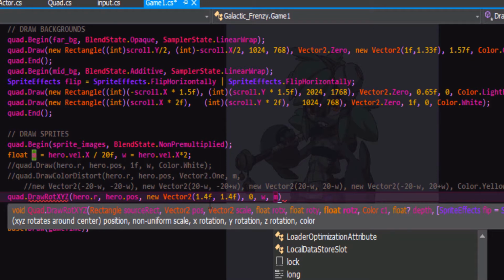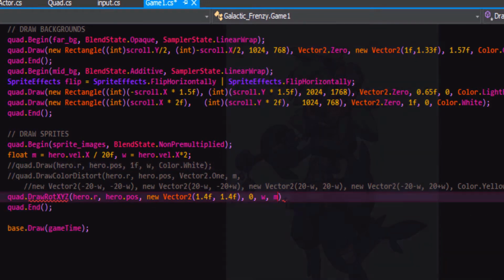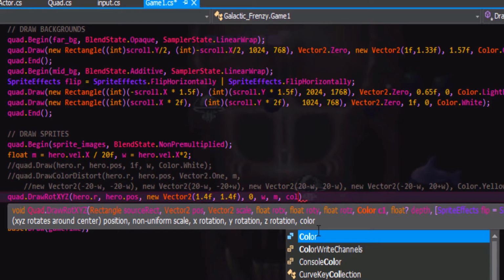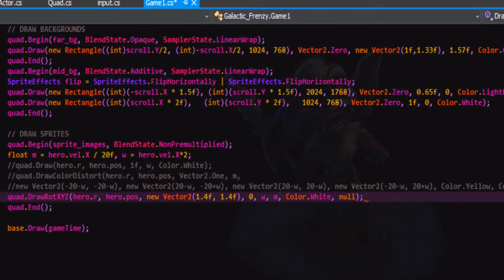We were rotating on the Z before, by the way. And this one here, this actually rotates on the Z. So that's just turning the ship normally. But we want to bank too, so that's why I put this W in here. And then we'll say, oops, Color.White, and no, for depth. We're not going to set the depth. Alright, so let's see what that does.